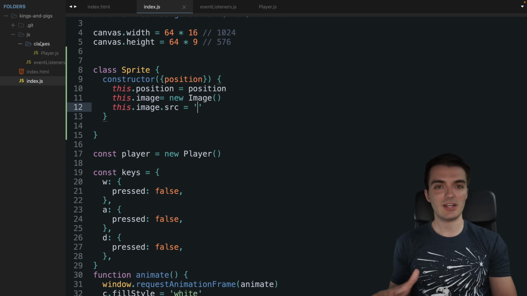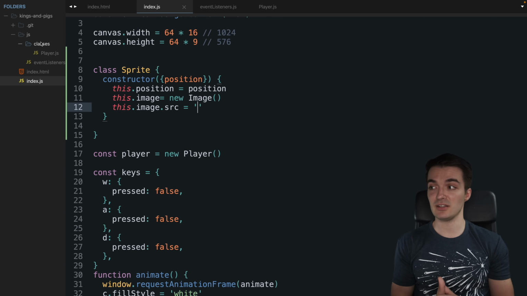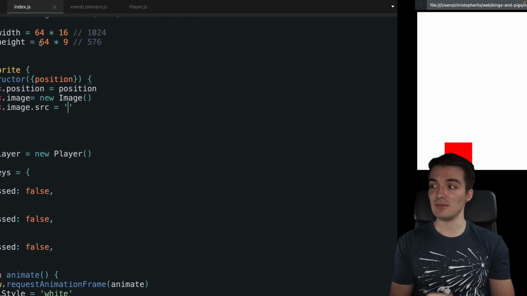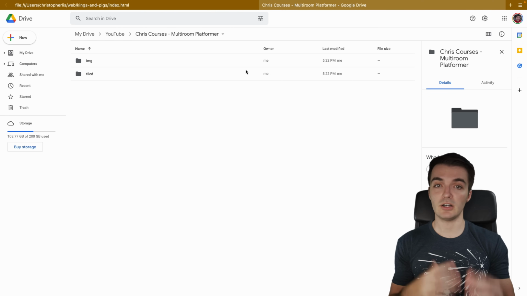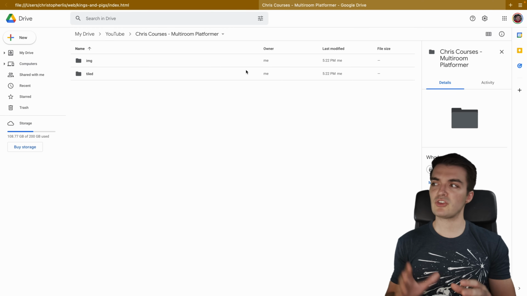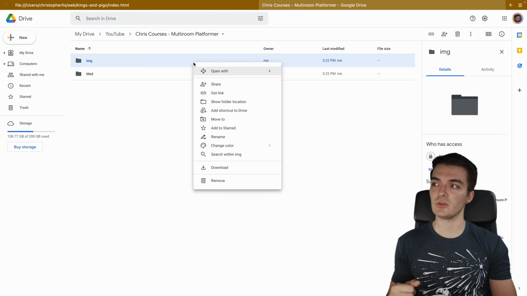So right now we don't actually have any images, and that's a problem because what are we going to put in for our background if we don't have an image? Well, I created an image using Tiled, a map editor, and that image is going to be available to us over on Google Drive. So check the course description, make sure you're on Google Drive right here. We want to go and download this image folder. This is going to contain all the images that we need for our game.